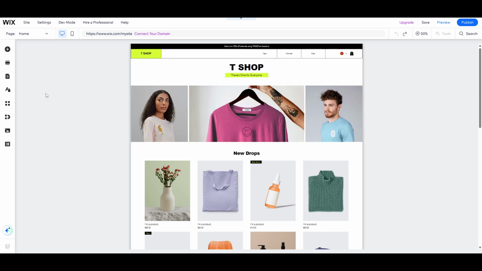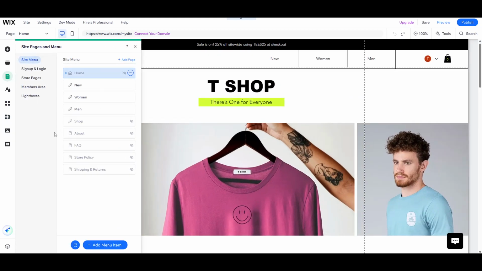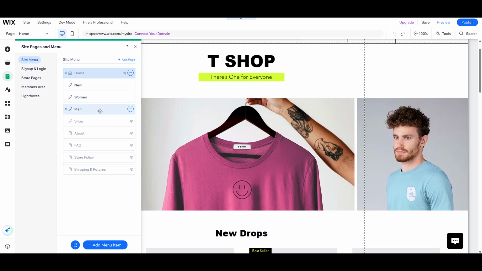First, you'll want to locate the Pages and Menu option on the left side of the editor. This area is your go-to spot for all things related to your site's navigation. It helps you organize the different sections of your website, ensuring that your visitors can easily find what they're looking for. After you've clicked on Pages and Menu, your next step is to focus on the site menu within that area. This is essentially the backbone of your website's structure, displaying all the pages that your site currently includes.